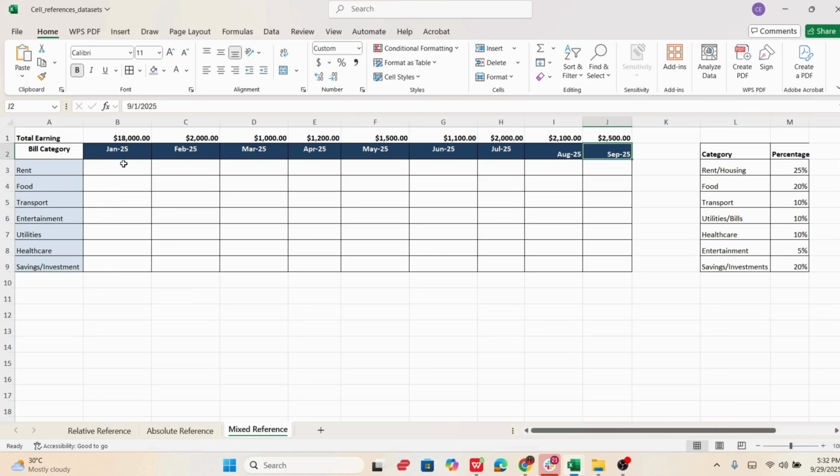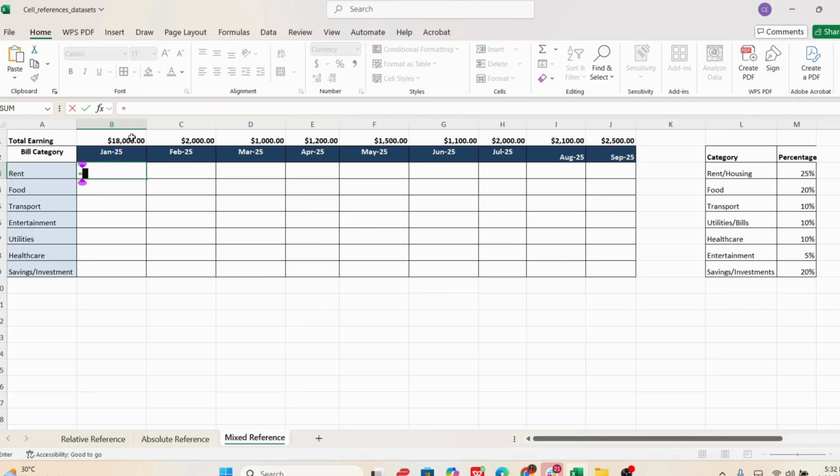So let's go ahead and do that using our mixed reference. For us to do that, again, your equal sign. We want to multiply this by, so asterisk, by rent. So rent here is 25%. We already have it listed out here. I'll go ahead and hit enter. So this is the amount of money this particular person will be using for rent. $4,500 will be allocated for rent.